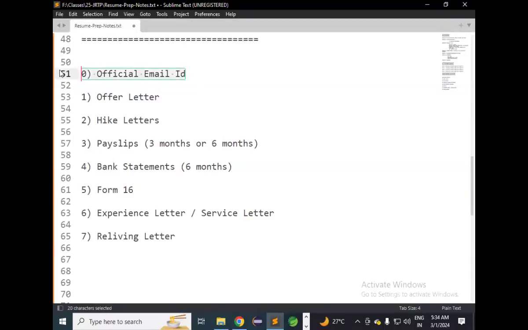In Ameerpet, everything is possible. They will create the fake mail ID for you. They will create fake documents for you. They will create fake offer letter, fake pay slips, fake bank statement, fake Form 16. Everything is fake. They will charge some amount and they will create all the documents for you. Those documents you will submit to the company.